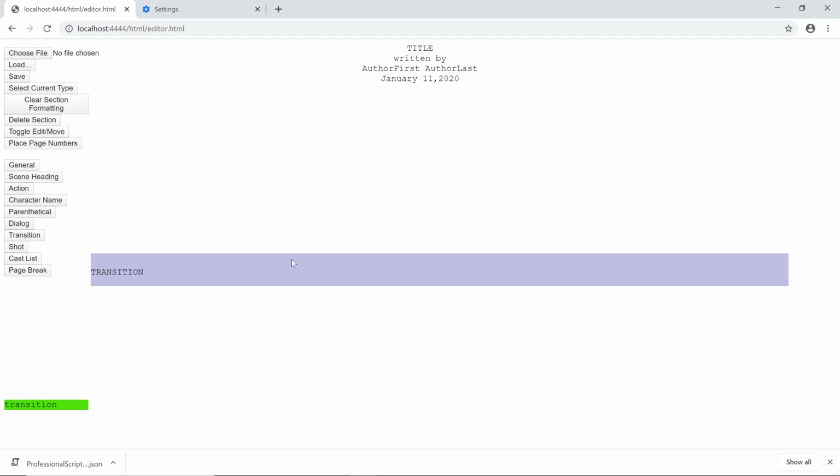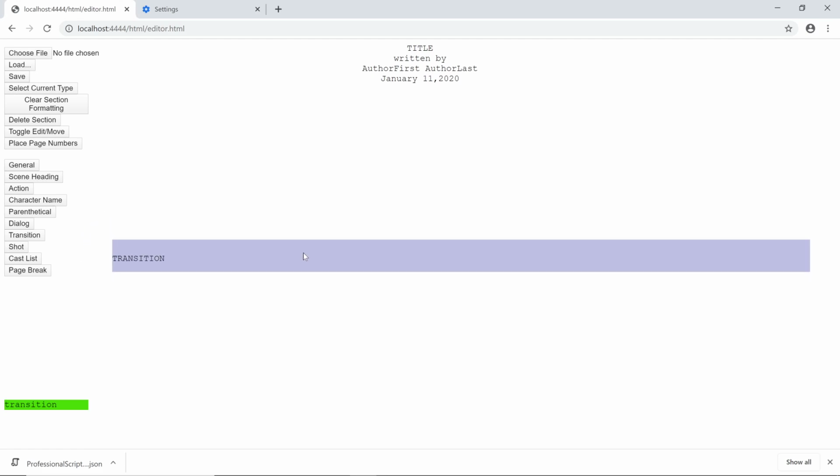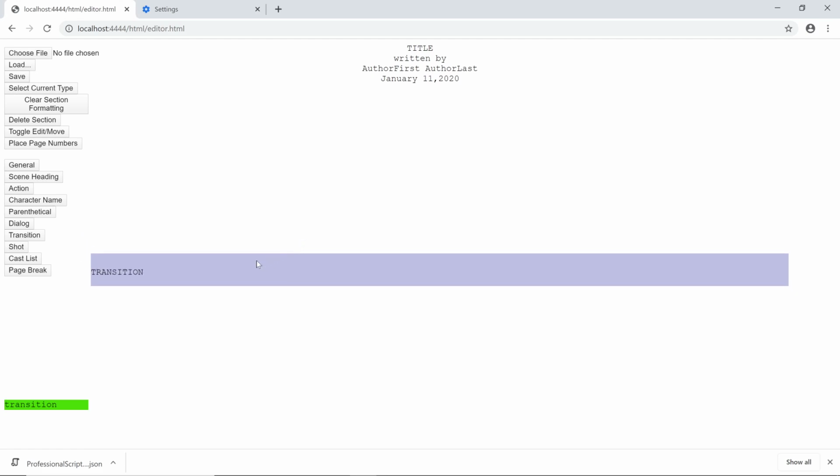So this is what you're probably going to see when you first look at it in transition. You can edit by pressing insert. You can also move it around by pressing insert and going back and forth. So there are two modes.